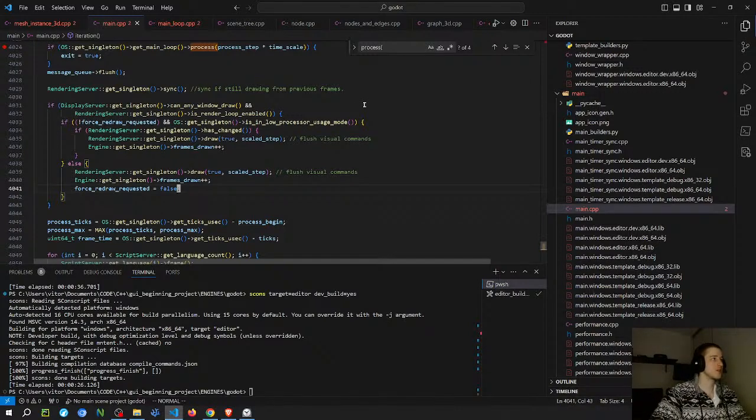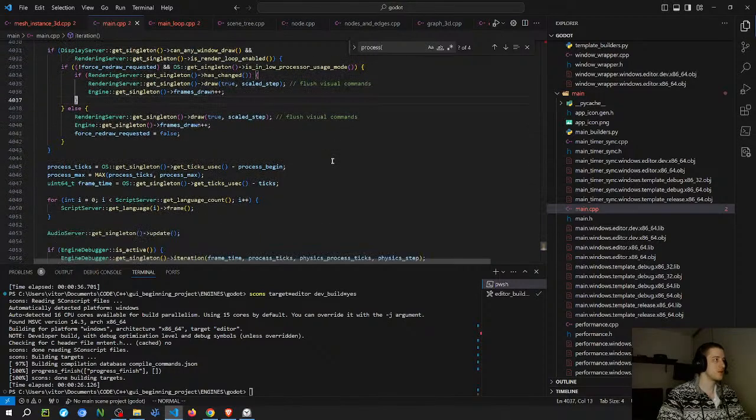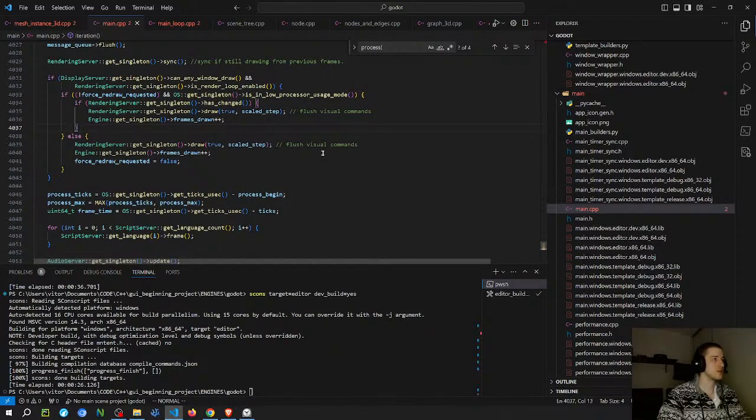So in order to understand how they use it, it might be kind of confusing, but I think it's probably not as confusing as I thought it would be. So yeah, I can step into this function here. So it uses the display server to check, and then uses the rendering server to draw. The rendering server probably is gonna have access to the resources, which are the shaders.